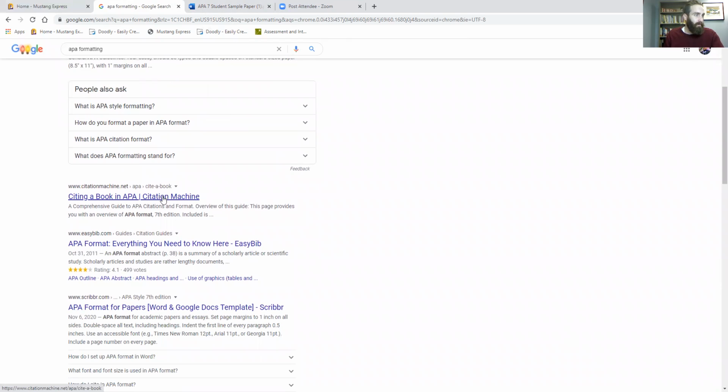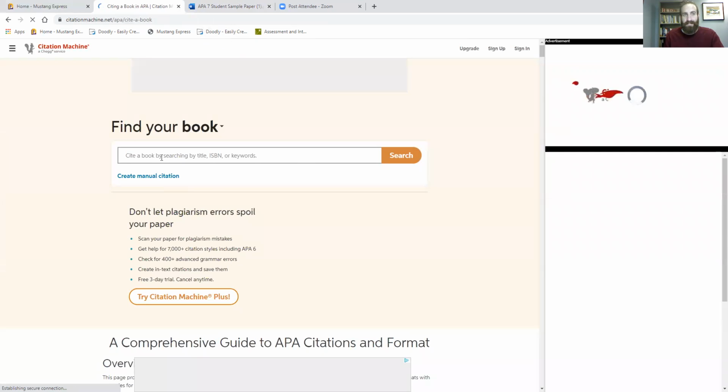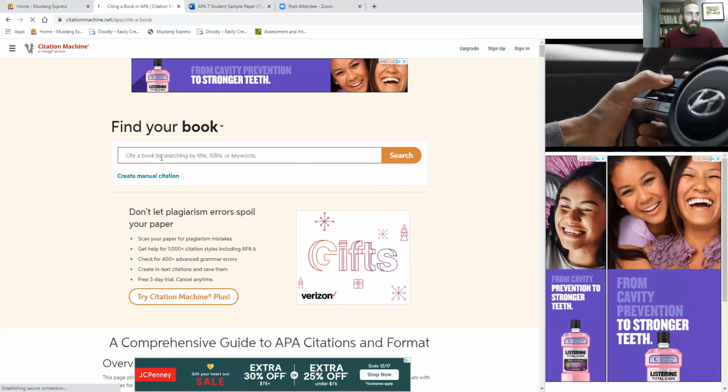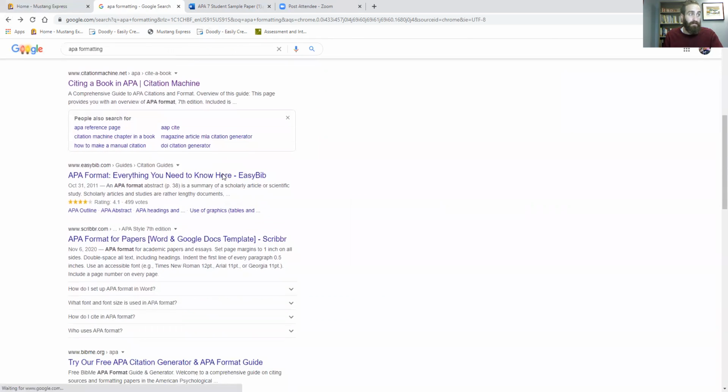But citing a book in APA, this machine doesn't always work properly, but you're supposed to be able to put in a title and it will give you the reference. That doesn't always work properly. So you want to take a look at your references yourself and reference your reference in APA formatting rather than using some machine, because it doesn't always work well.